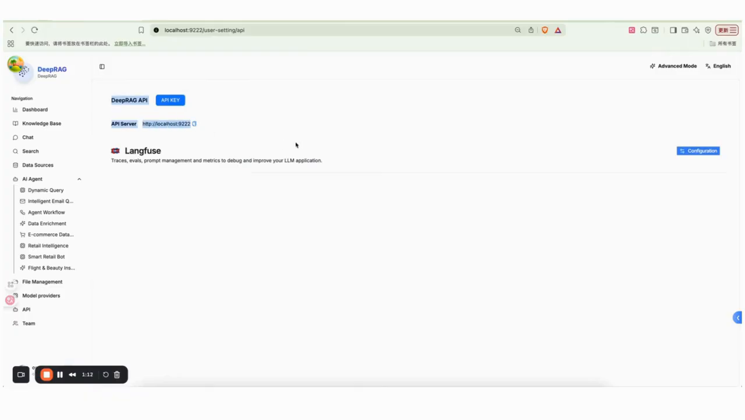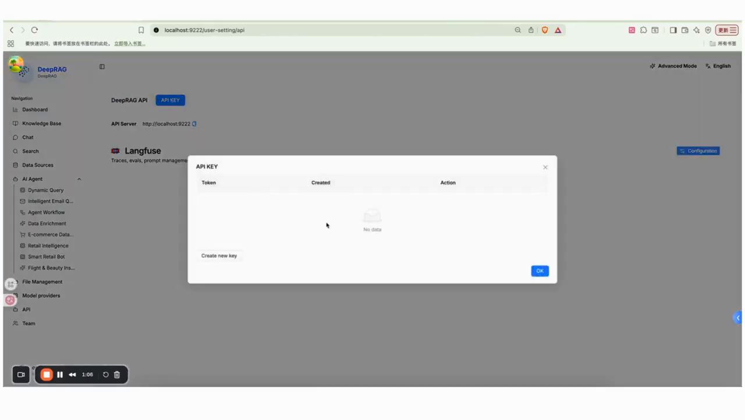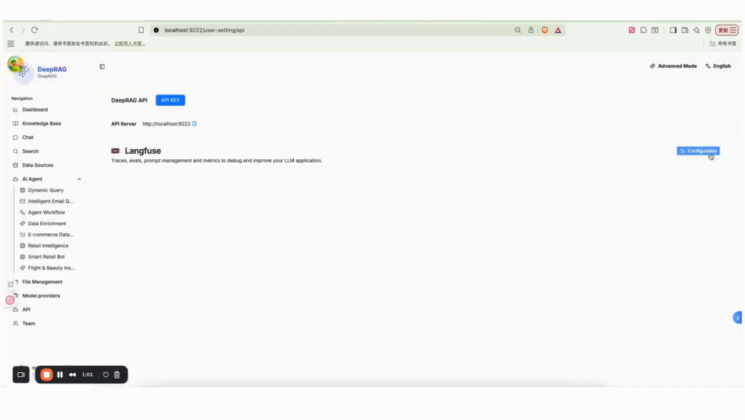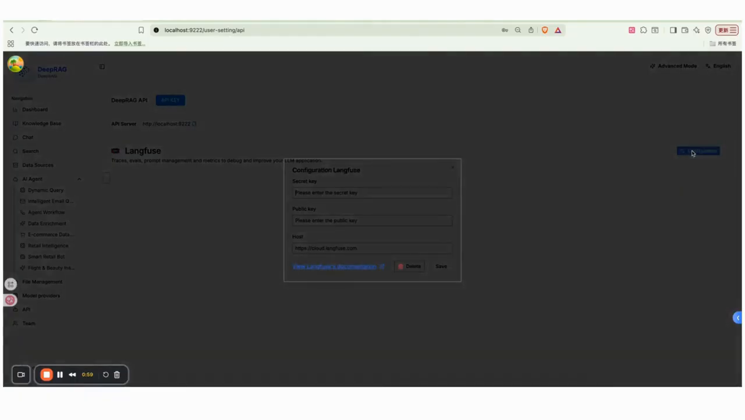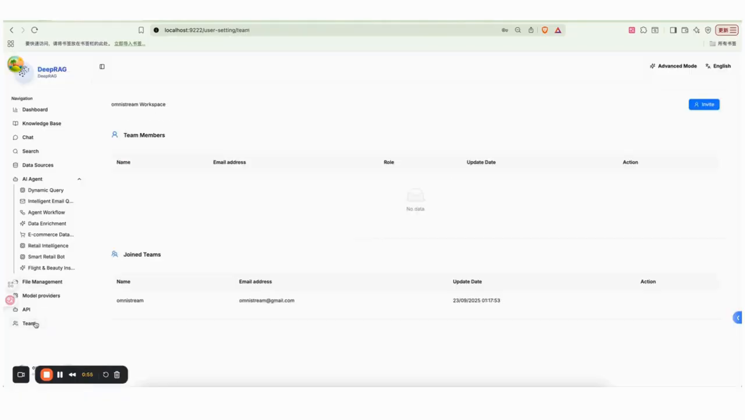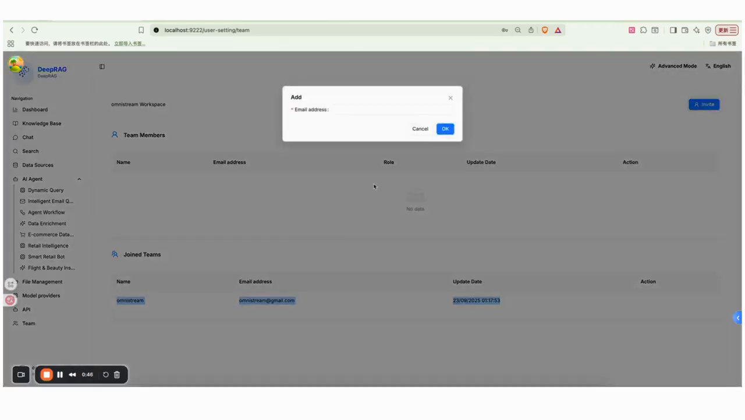And this is the API. Basically, if you want to integrate DeepRAG into your system, you can get this API. This is the team portion. Here you can see yourself, like I signed up from this email, and if I want to invite any team member, I can invite them here.